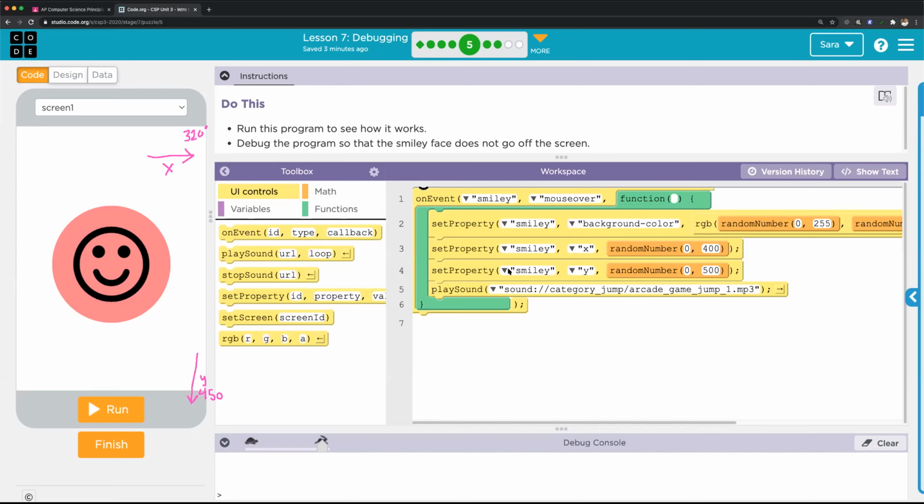And then the same thing with our Y property, right? So we see that it could become a random number between 0 and 500, which is potentially off screen in the Y direction as well. And then once that happens, we can't get him back. So how are we going to fix this then? What lines do we need to change?